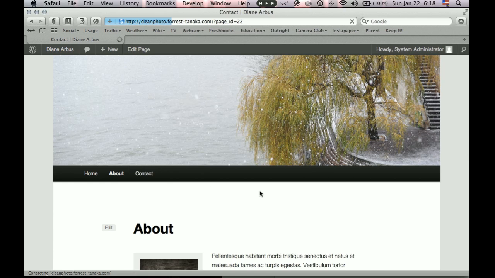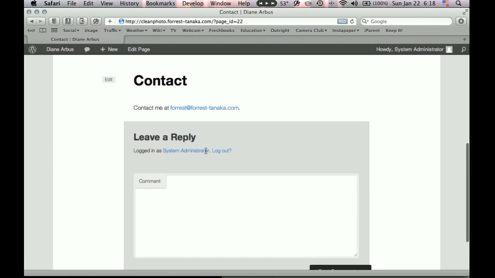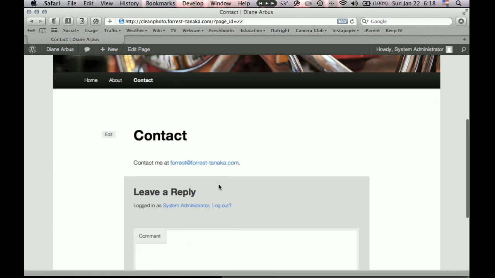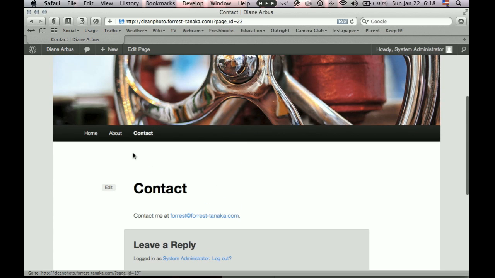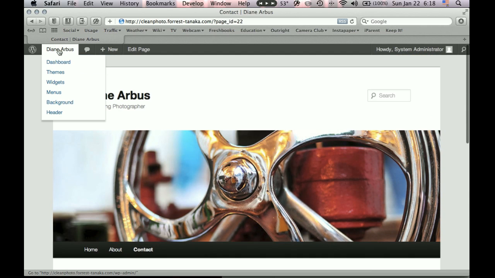So that's really easy. Now you may not want a comment form on your contact or about page. So let's get rid of that. Let's go back to the dashboard.